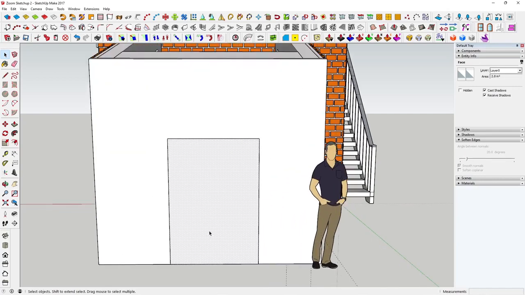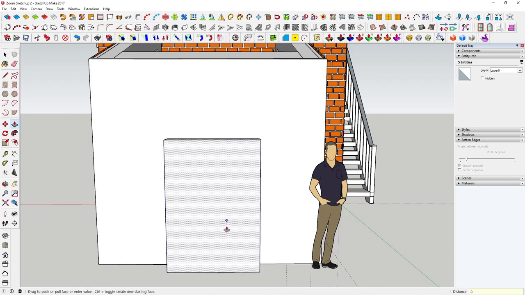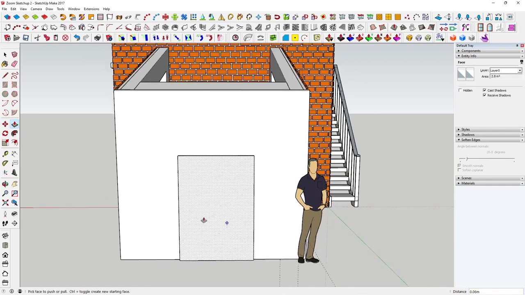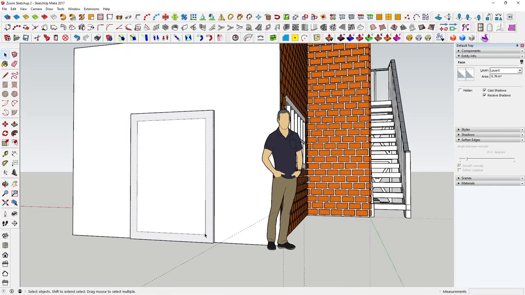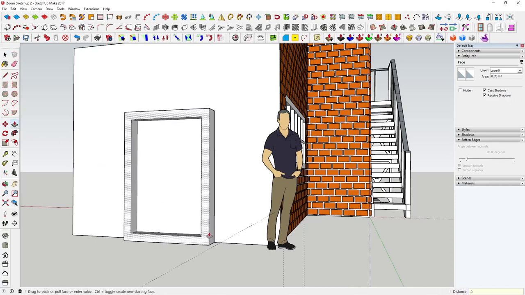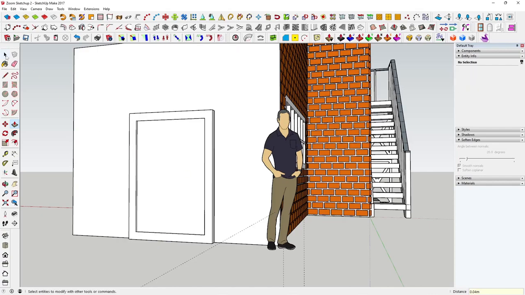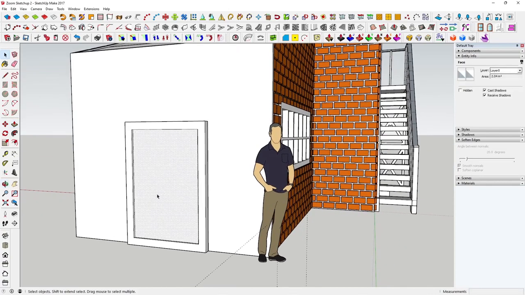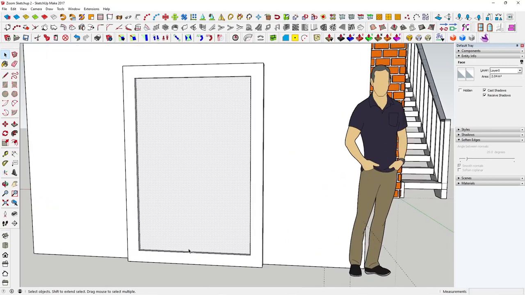Do a bit of work on the door. Double click, push pull it out 0.06, enter. Make a frame for the door. We offset our panel by say 0.12. Good. We'll push pull that edge 0.04, so that gives us a 1 mil overall thickness of door. Highlight the front, and I think we'll go up and down.